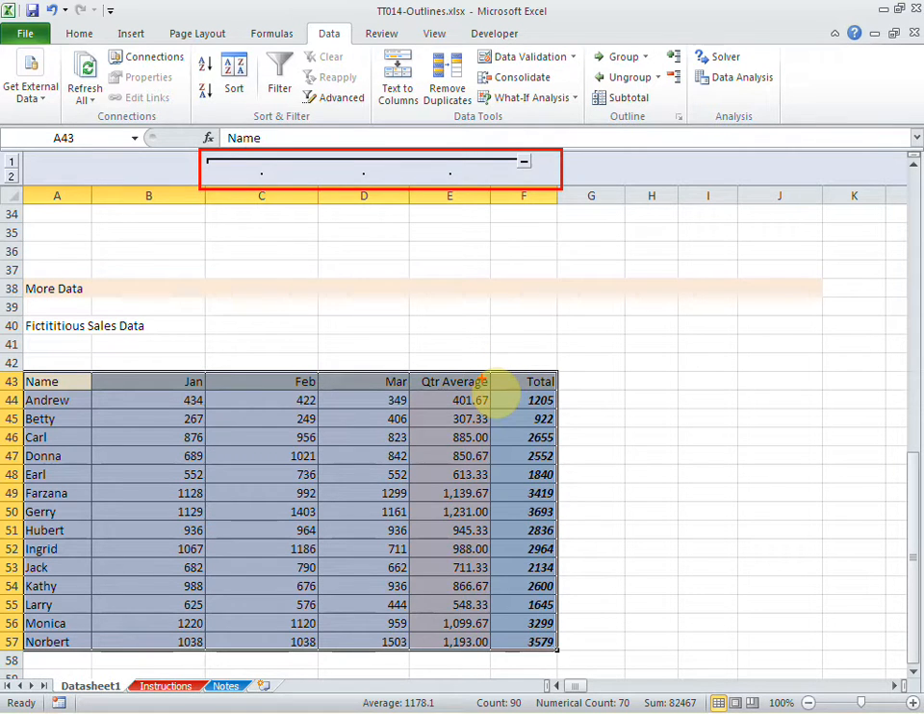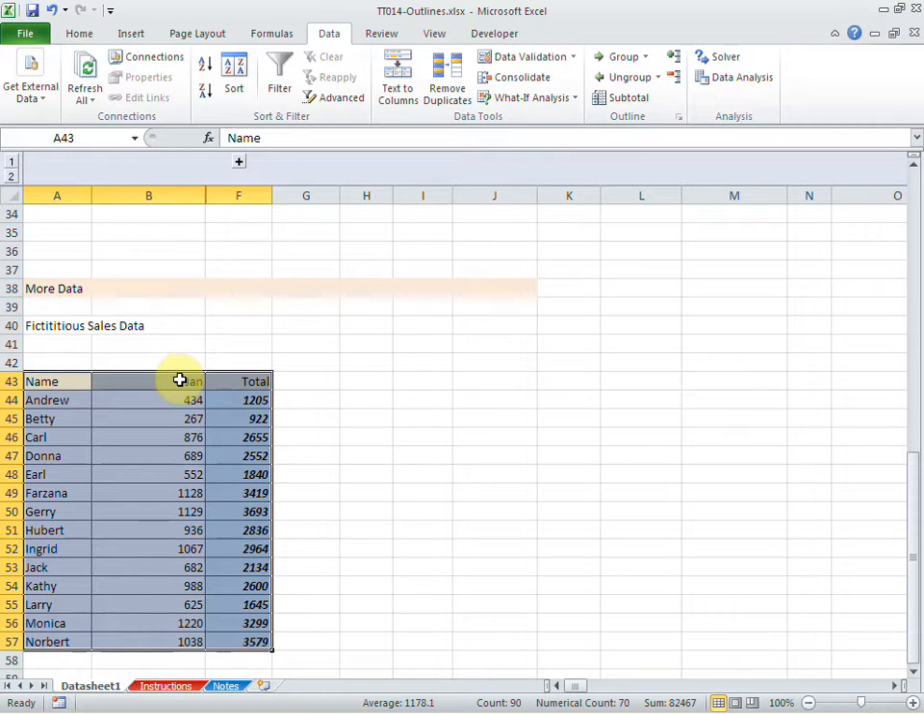In this outline, January has been left out of the outline. Collapsing this outline will show me the month of January and the total, which is not what I might want. So in this case, I have to use a manual outline.